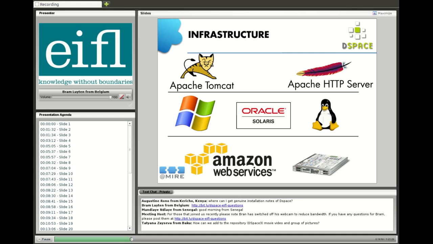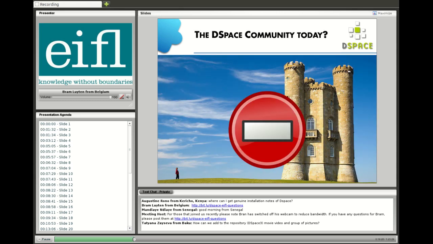Very strictly speaking, the Apache Tomcat server can run on its own without an Apache HTTP server, but in most setups that we see, the HTTP server is put in front of Apache Tomcat because you might have other websites or other applications running, and the HTTP server is just making sure that the request arrives at Tomcat and Tomcat sends it back through the HTTP server. This is already a bit in technical detail. Please do get back to me if you have any specific questions about the DSpace infrastructure.